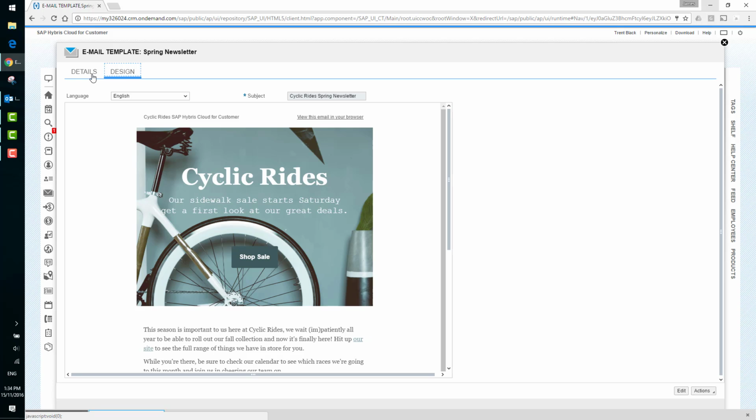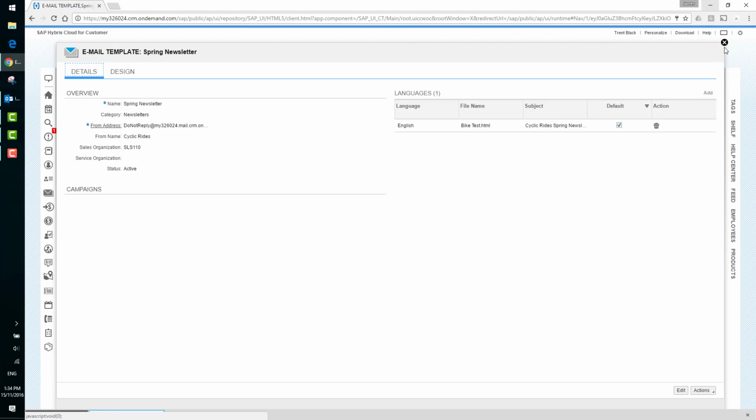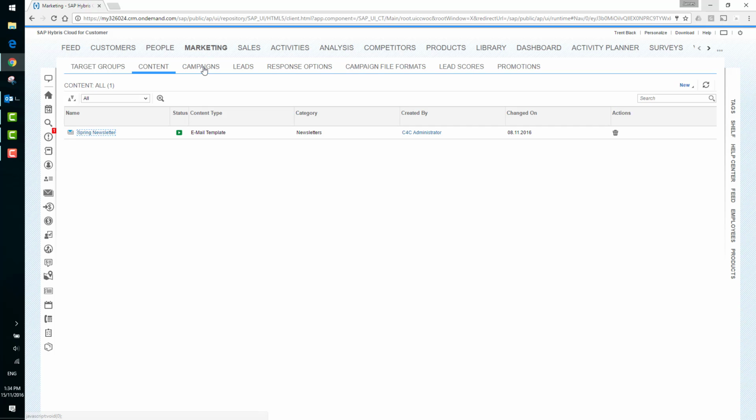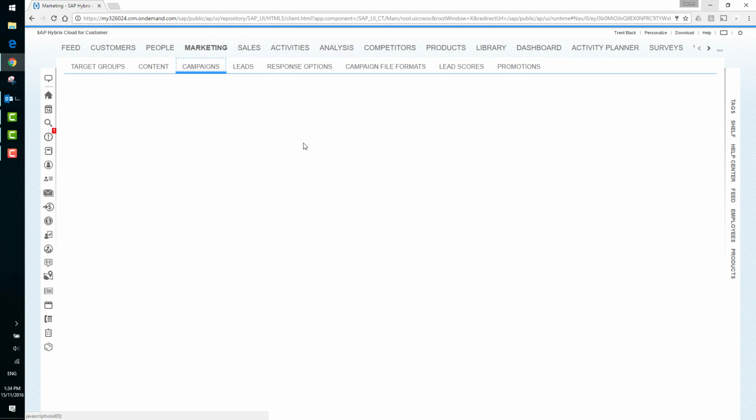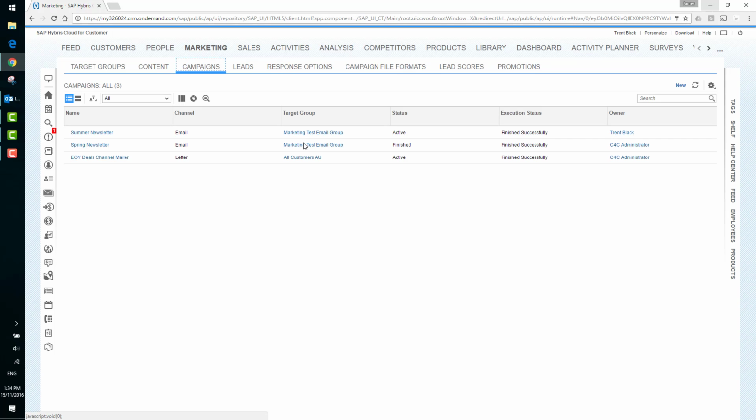It's all available here, and then you can attach that to a campaign. The campaign allows you to do email blasts to those within the target group. And then you can see responses such as, have they opened the email? Have they deleted the email? Have they clicked through to your website, and so on and so forth.